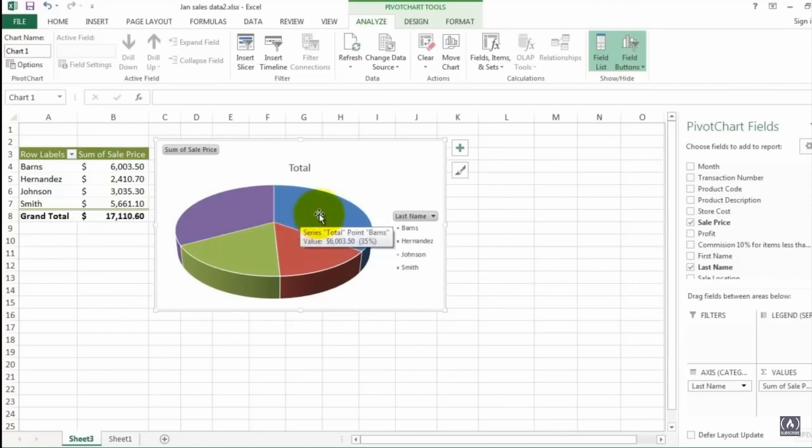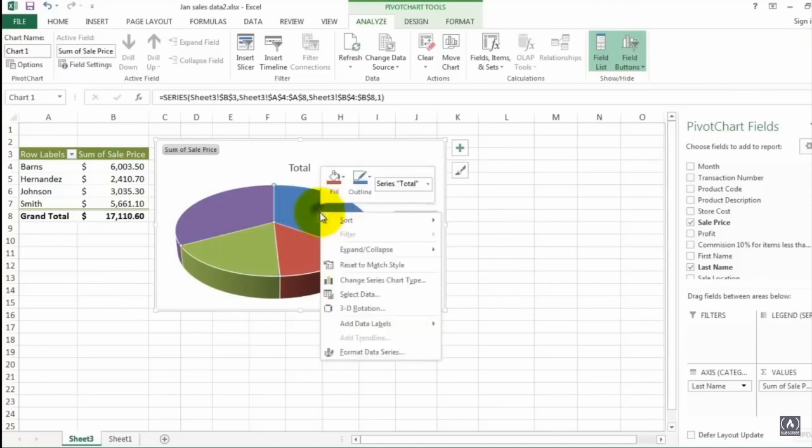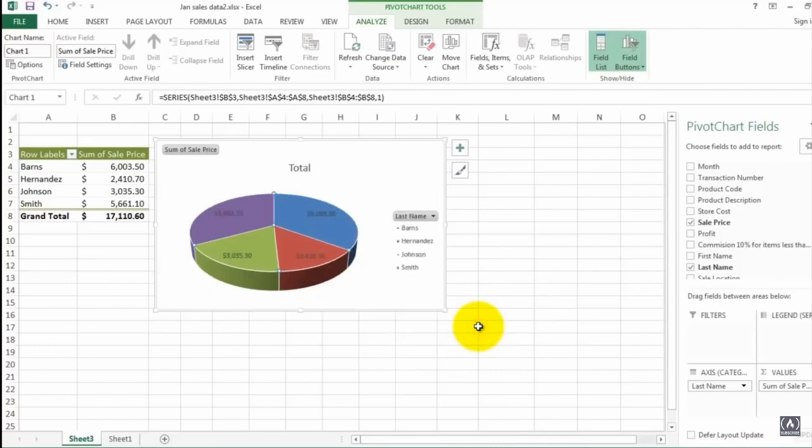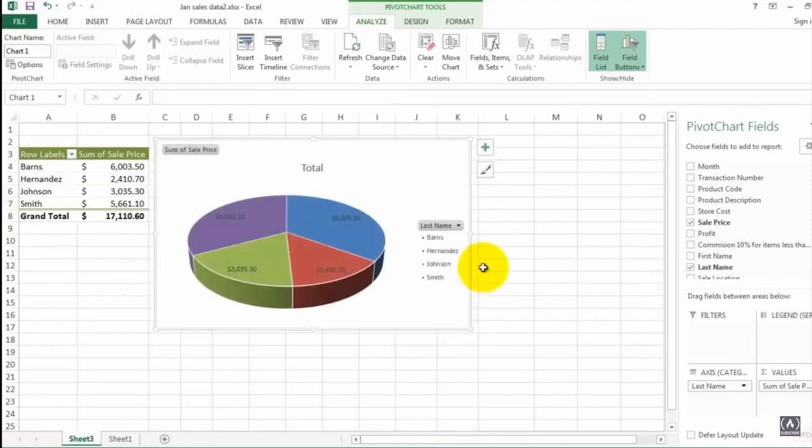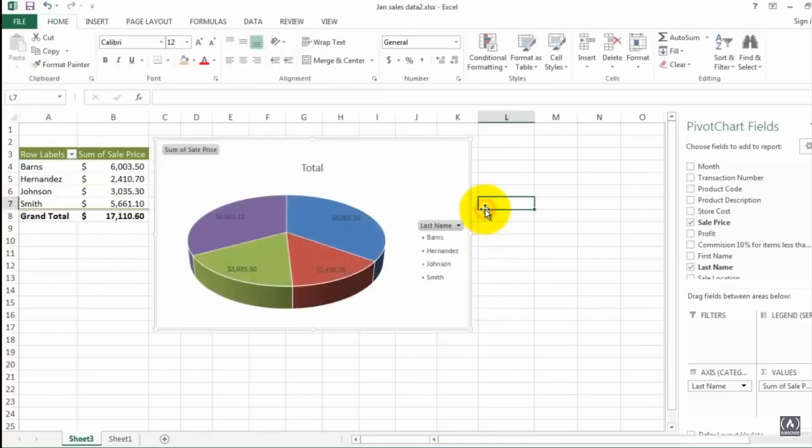You might want to show some data on this graph as well. You can right-click this and you can choose Add Data Labels. So you can click here and it will show the actual number of sales that each employee earned. Adjust the colors and the formatting to your style.